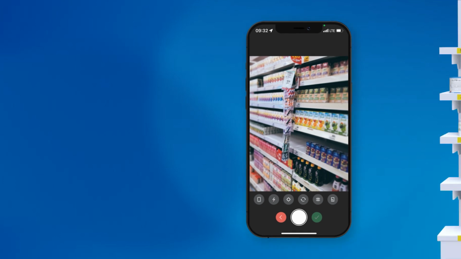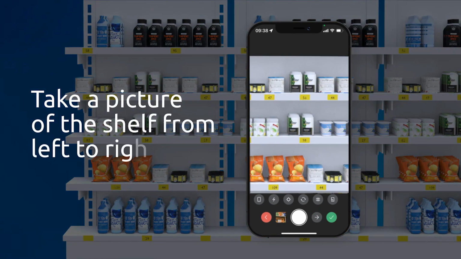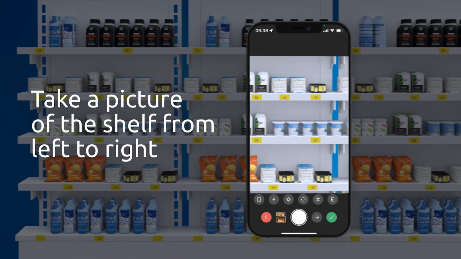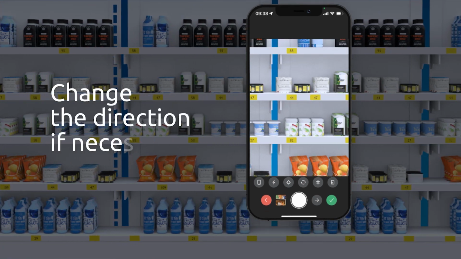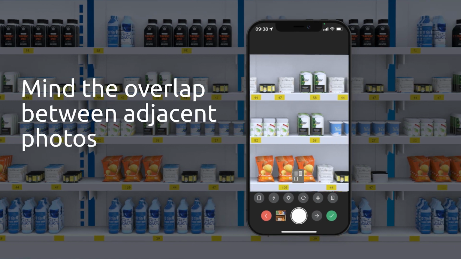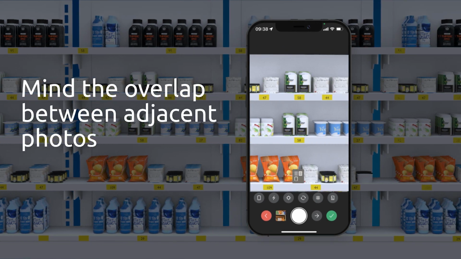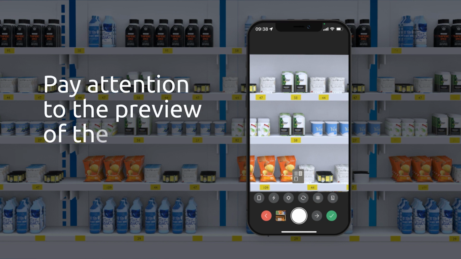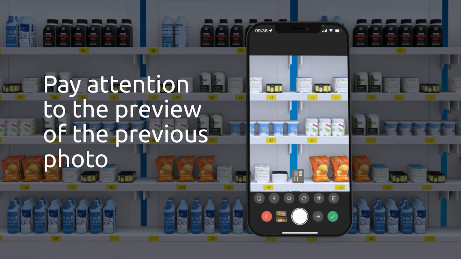When taking a photo of a shelf, move the camera from left to right. Change the direction if necessary. Mind the overlay. Each photo should have the same products from the previous one. The edge of the previous photo will help you make the right overlay.